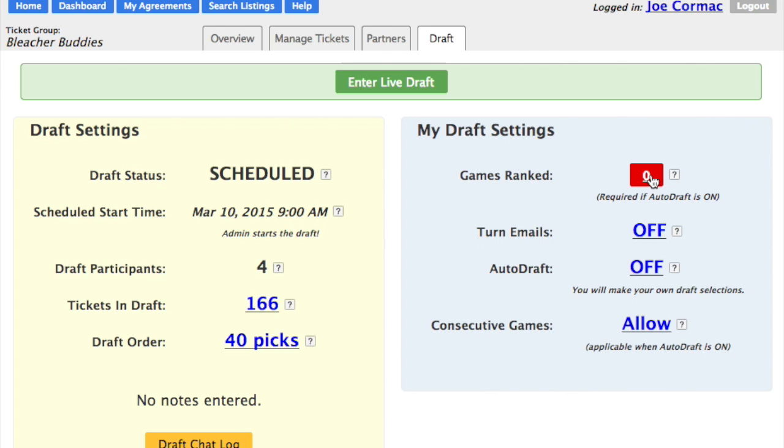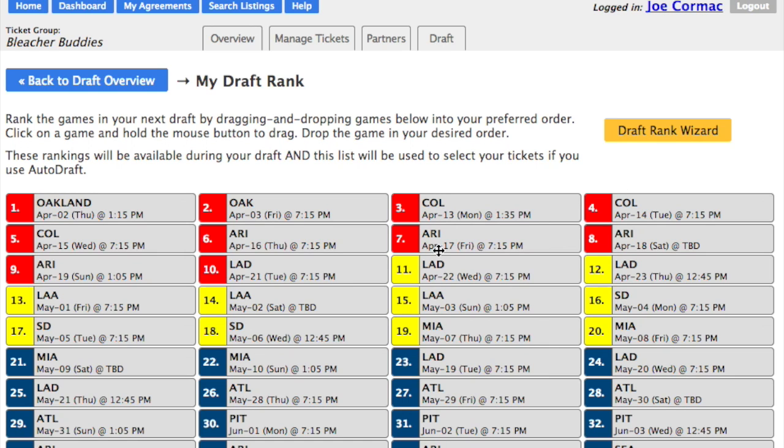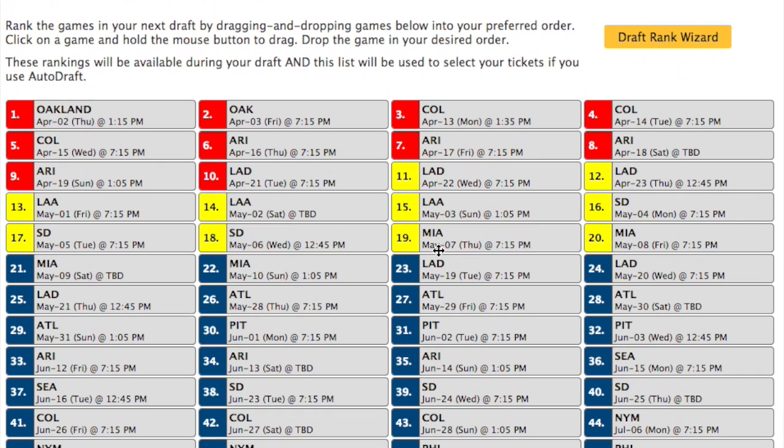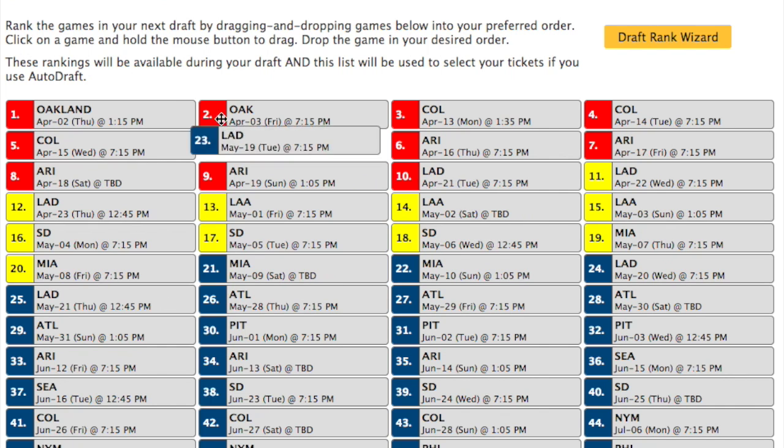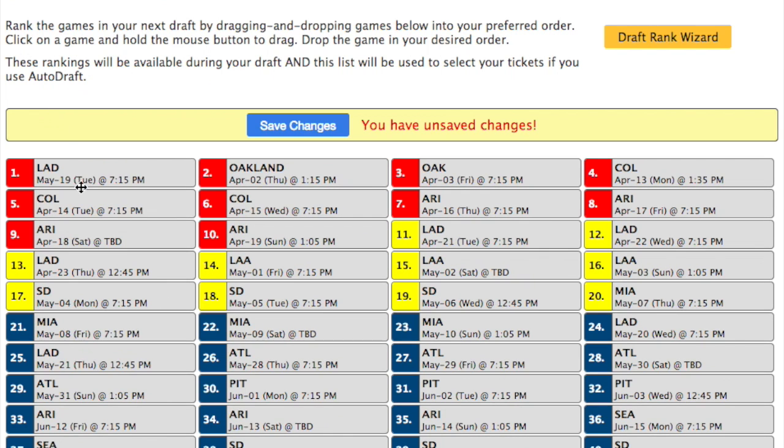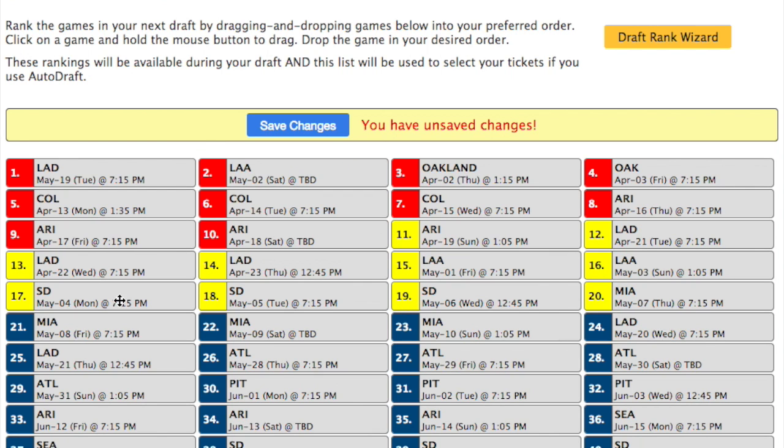We'll start with the Games Ranked setting. If you click on that link, you'll see a list of all the games that are in the draft. In order to get ready for your draft, you can rank the games in the season 1 through however many are in your draft. Do this by just dragging and dropping the individual games to a new location.